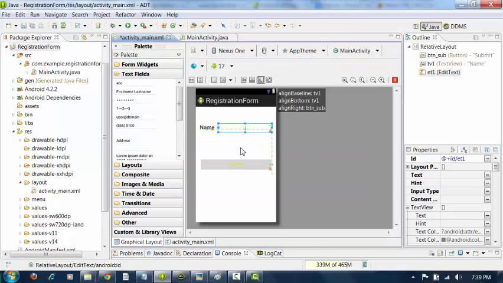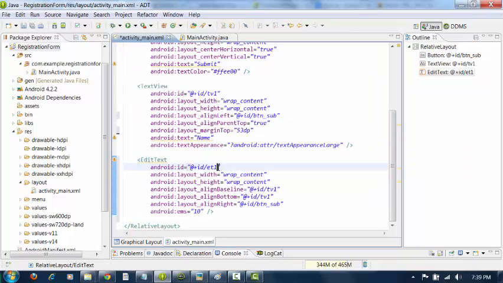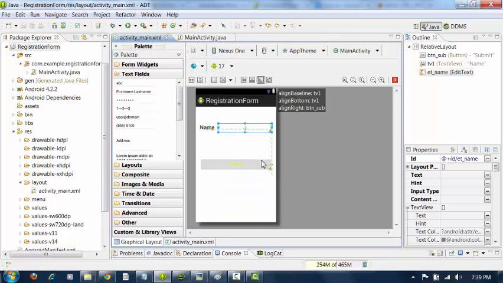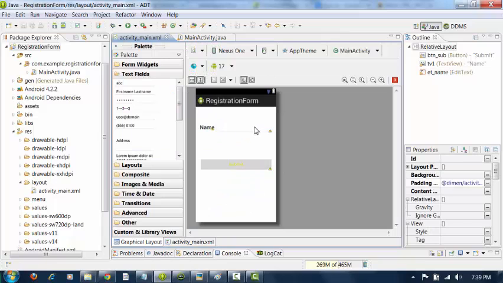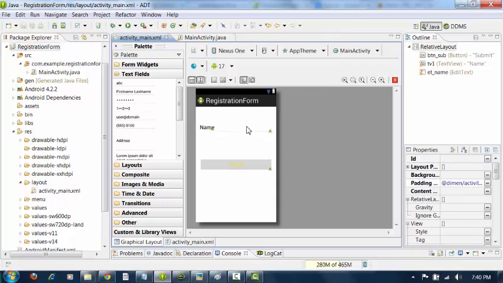Okay, but the better naming convention is always you have to give the purpose of that component. It means what it will do. Here ET underscore name. It means it will collect the name. Okay, save it. Now you can't display any text here. It is not advisable.